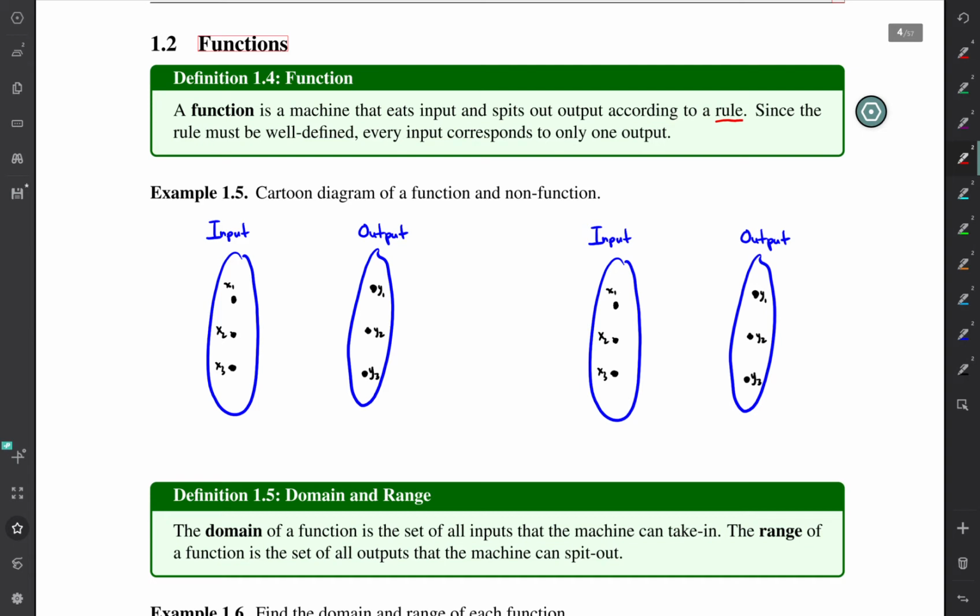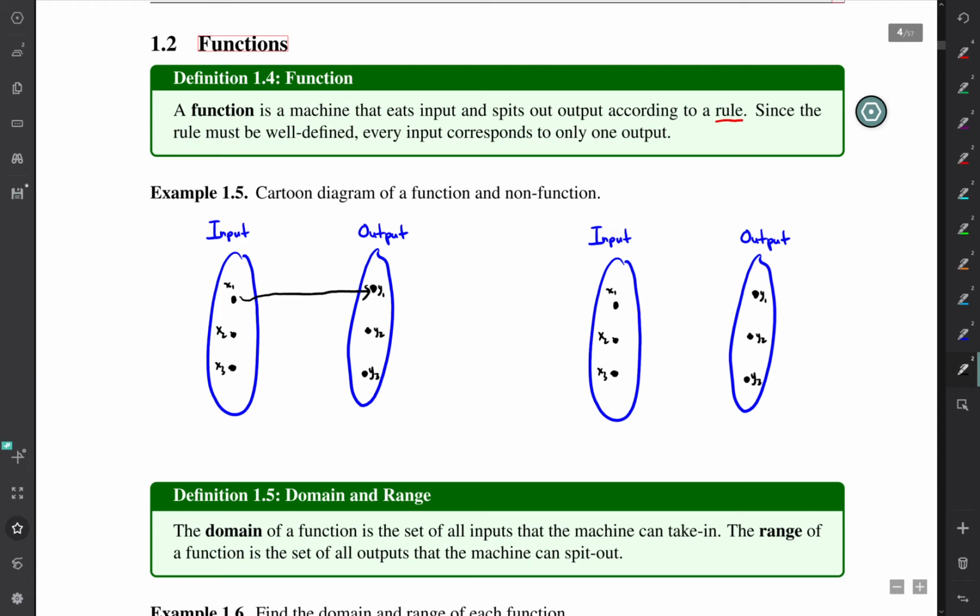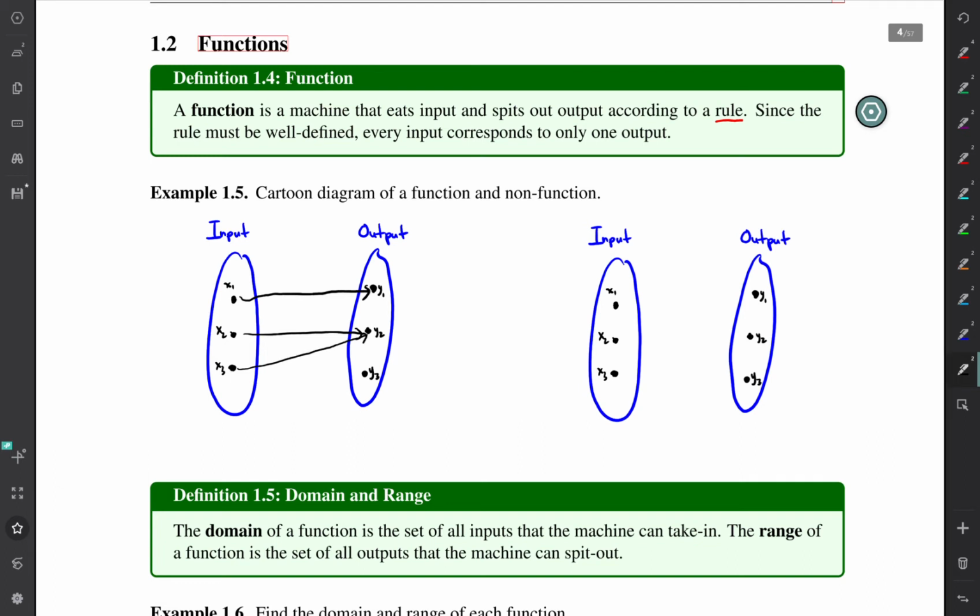So I think this is summed up nicely in a cartoon or a diagram here. So the first, I'll just give you an example of a function. It's taking input x1 and it can map it to any output it wants. And so one way you could define a function is send x1 to y1, maybe send x2 to y2, and send x3 to y2 as well, and nothing is mapped to y3.